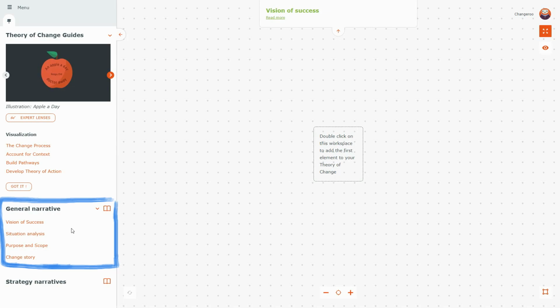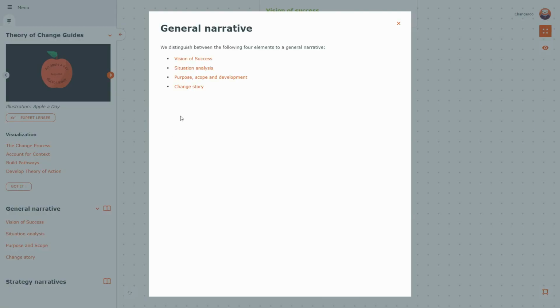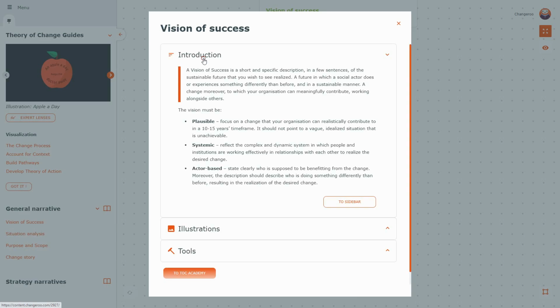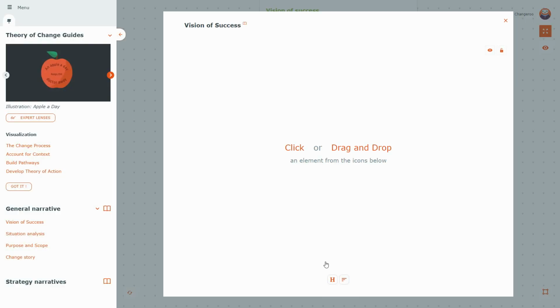The menu continues with the general narrative. The general narrative holds all the information that is applicable to the theory of change as a whole. It is divided into 4 parts, with for each part again guiding content. In short, the vision of success represents our dream, so the vision that we work towards. It's good to start our vision of success with a strong statement.